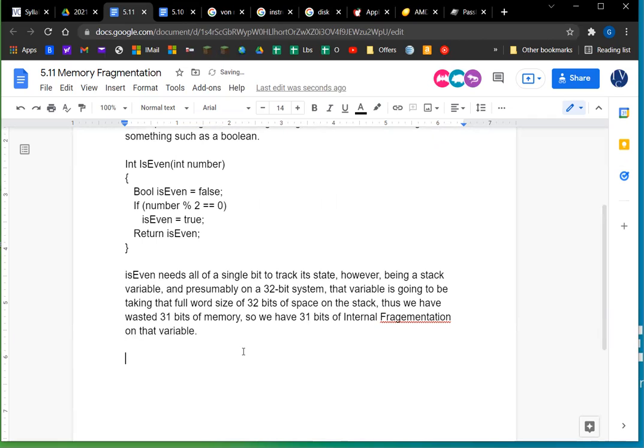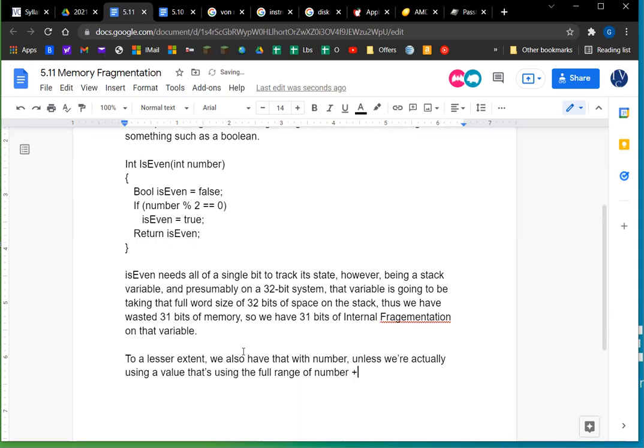Right. To a lesser extent, we also have that with number, unless we're actually using a value that's using the full range of number, right? Plus or minus 2 billion. Then all the significant bits are going to be zeros for a good number.